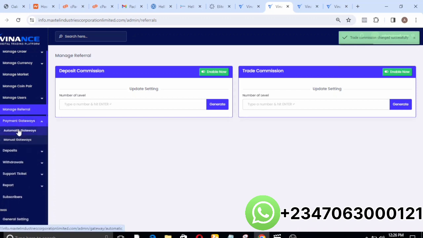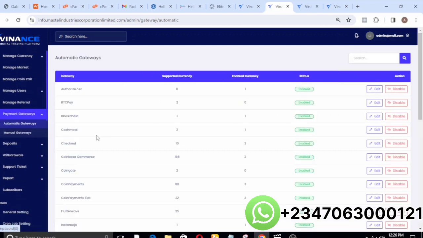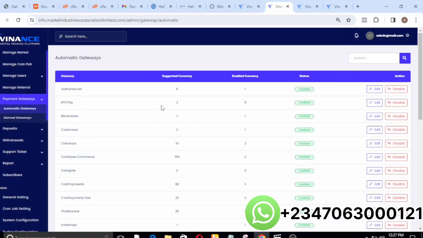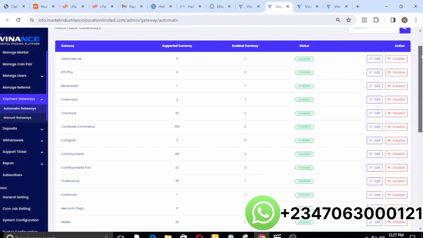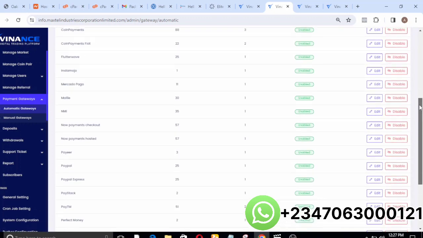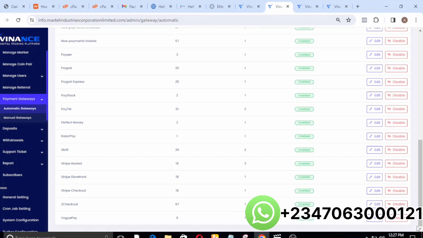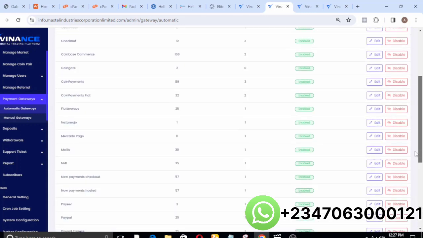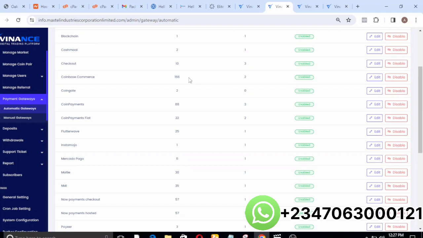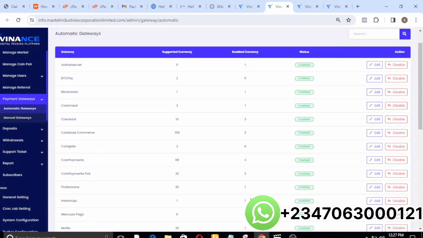Okay, that's it. So when you come down to the payment gateway, we have the automatic payment gateway. We also have the manual gateways, right? So on the automatic payment gateways, let's see what we have. In this section we have the blockchain, we have BTC Pay, we have CoinMarketCap. We also have Flutterwave in this section. You can see this is a really advanced trading platform. So let's actually check Flutterwave.